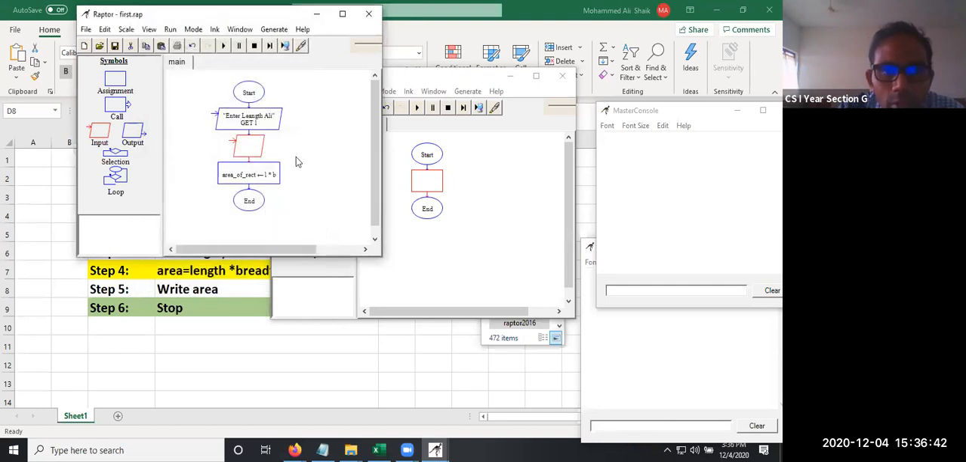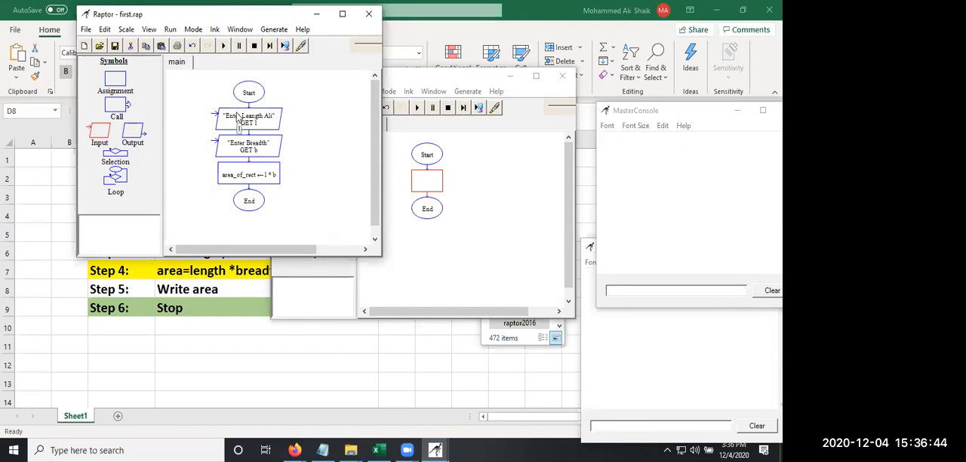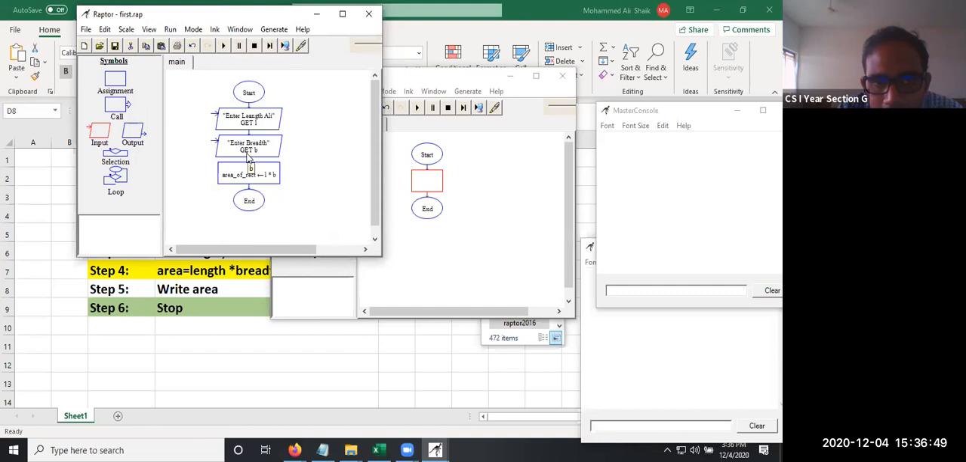Click on done. So here what we have written: enter length Ali, get into L. Enter breadth, get into B. Now this L and B must match the L and B that you are taking as input. Now after this, you need to display the area of the rectangle that is evaluated.